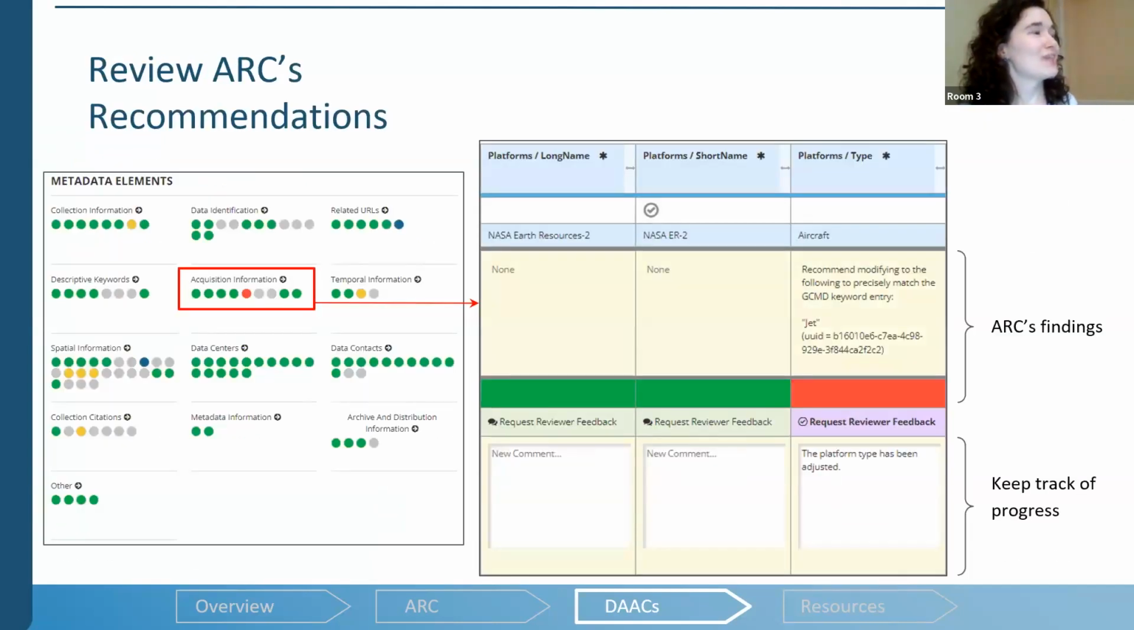So once again, the dashboard is very similar. This is how it looks to a DAC curator, and there on the right-hand side, DACs can see where ARC's recommendations were, as well as that color. One benefit too of going in and doing the detailed review is DACs can also keep track of their progress by using their discussion section there in the bottom. I don't believe that's available to ARC curators to see, but that is a very good way for DACs to go in and say, hey, I adjusted this element, or hey, go back and maybe reach out to ARC about this.